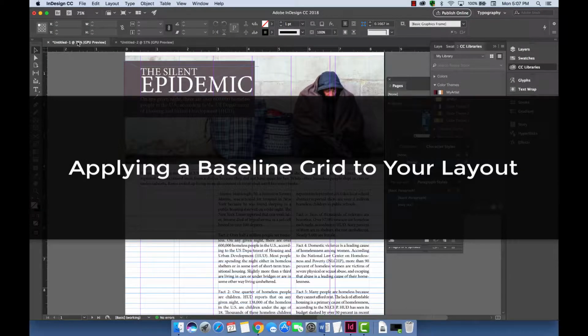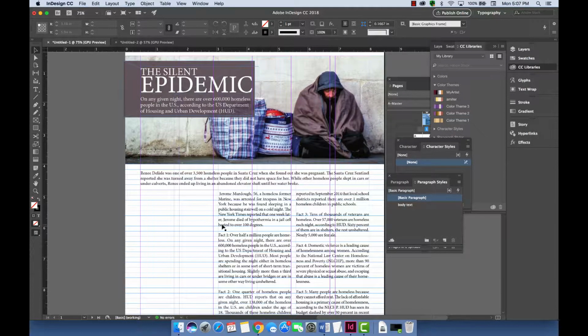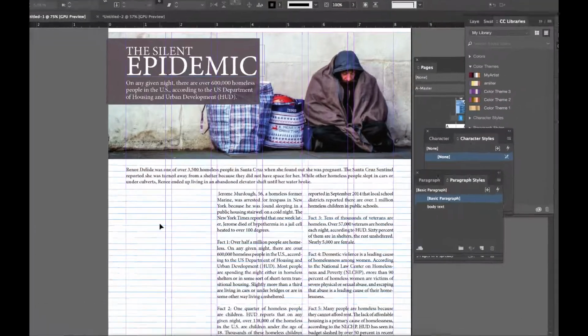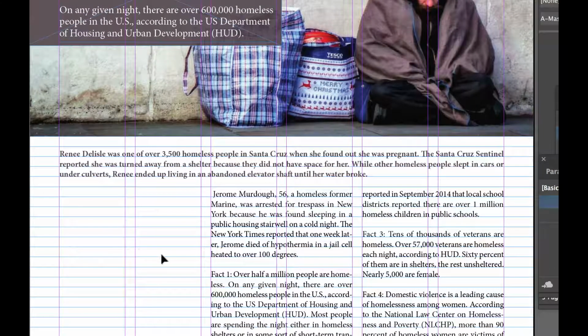Hello there. In this video, I'm going to be discussing how to apply baseline grids to your layout. As you can see here in this layout, there is a baseline grid. And what a baseline grid is, it is the line where the baseline of the text sits.